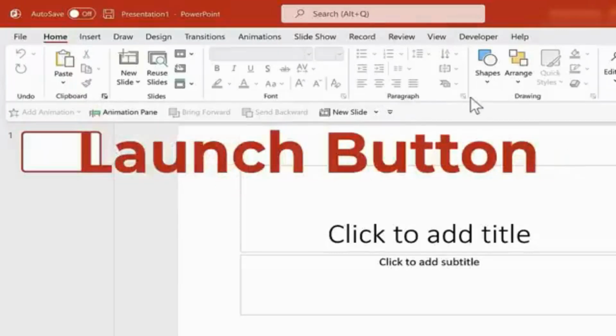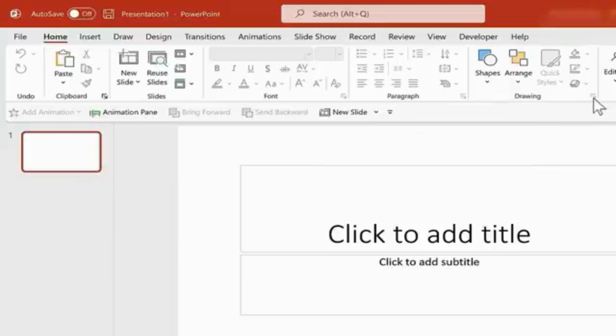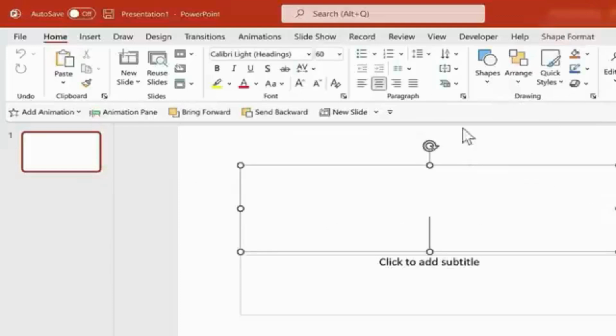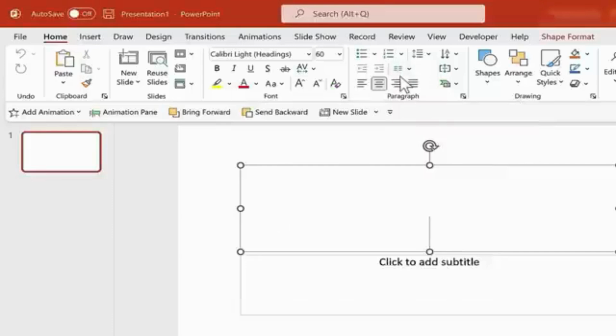You can see over here, the Paragraph group also has a Launch button. So does the Drawing group. Whenever you see a Launch button and it's black, you should know that you can click on it to get additional options that don't fit in the provided space on the ribbon.